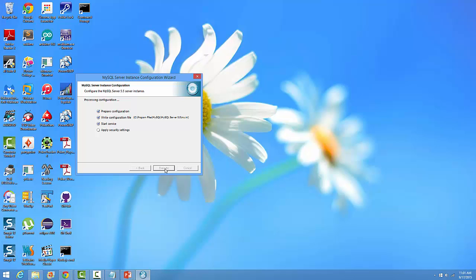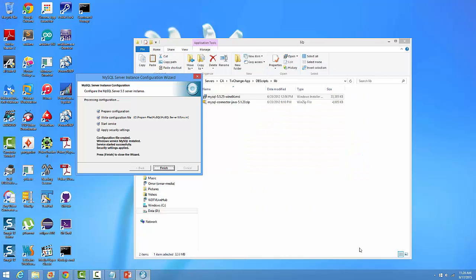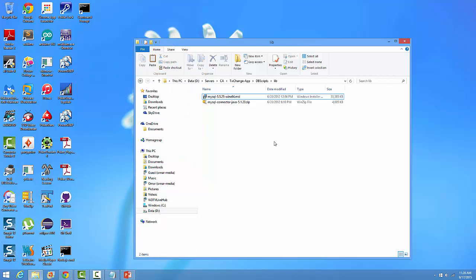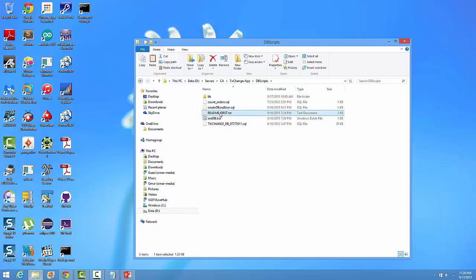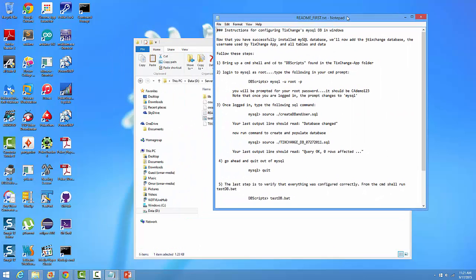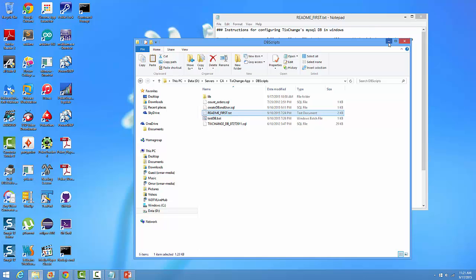This may take a while, so I'm going to pause and come back once this has completed. Okay, the installation completed. You should be able to see this, and I will go ahead and finish. All right, we should have our MySQL installed. So let's go to the database script. I wrote a quick README first, a README file for you guys to follow. We'll open it up.